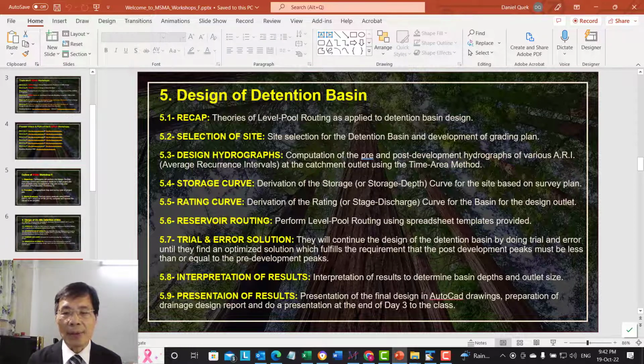7. Trial and error solution. You will design the detention basin by doing trial and error until you find the optimized solution which fulfills the requirement that the post-development peak is less than or equal to the pre-development peaks. 8. Interpretation of results. Learn to interpret the results to determine the basin depth and outlet size. 9. Presentation of result. You will present the results in AutoCAD drawing, prepare the drainage design report, and do a presentation at the end of day 3 to the class.